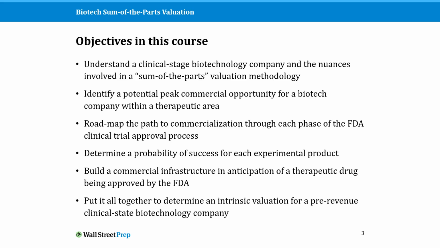So finally, we'll put this all together into a fully functional model to determine the intrinsic valuation of a pre-revenue clinical stage biotech company. So it's going to be a long range model. I'll show you what it looks like here in just a couple of minutes.